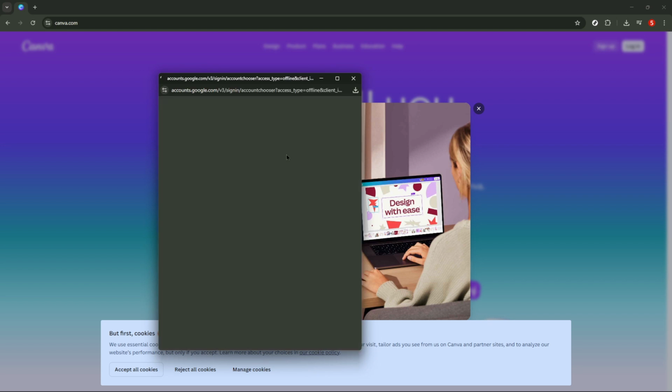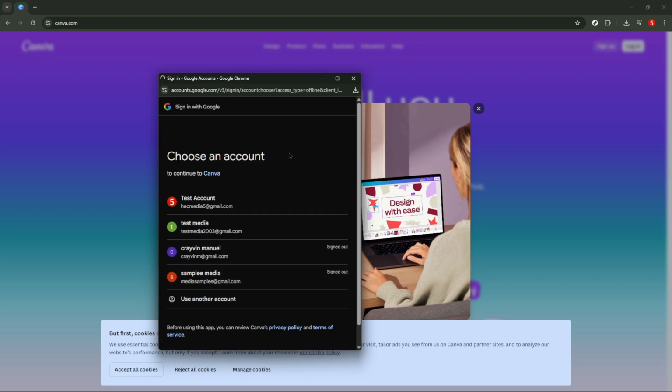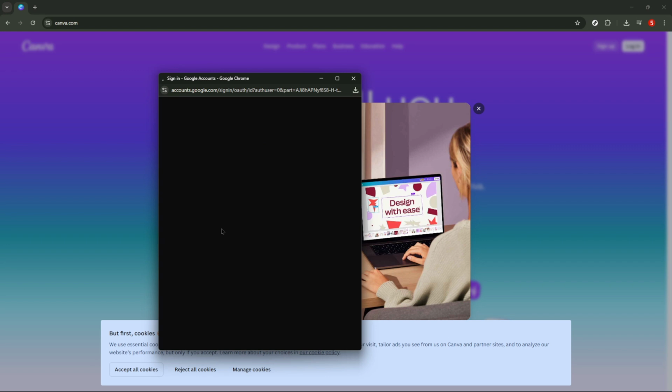A Google window will appear. If you're already signed into one or more Google accounts in your browser, you'll see them listed. Click the account you want to use with Canva. If you don't see the right one, select Use Another Account and sign in with the Google profile you prefer. Choosing the correct account matters, particularly if you keep personal and work projects separate.